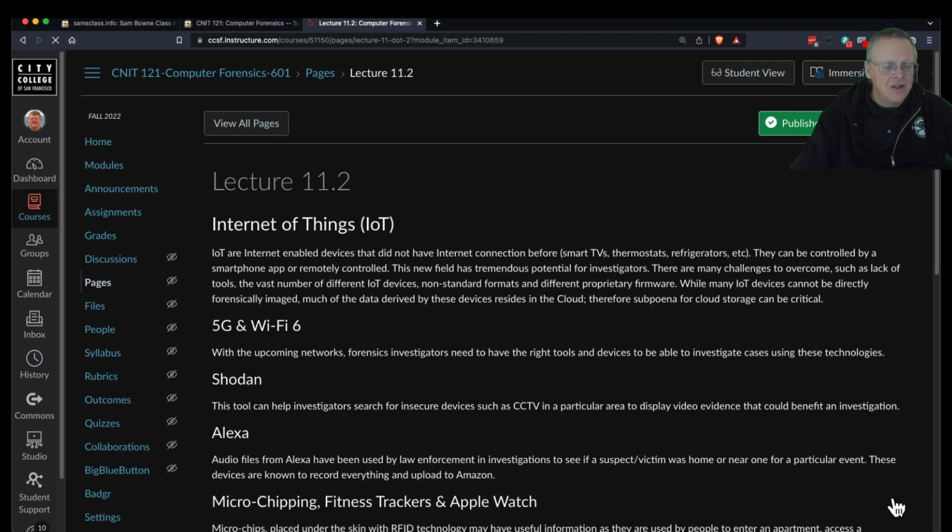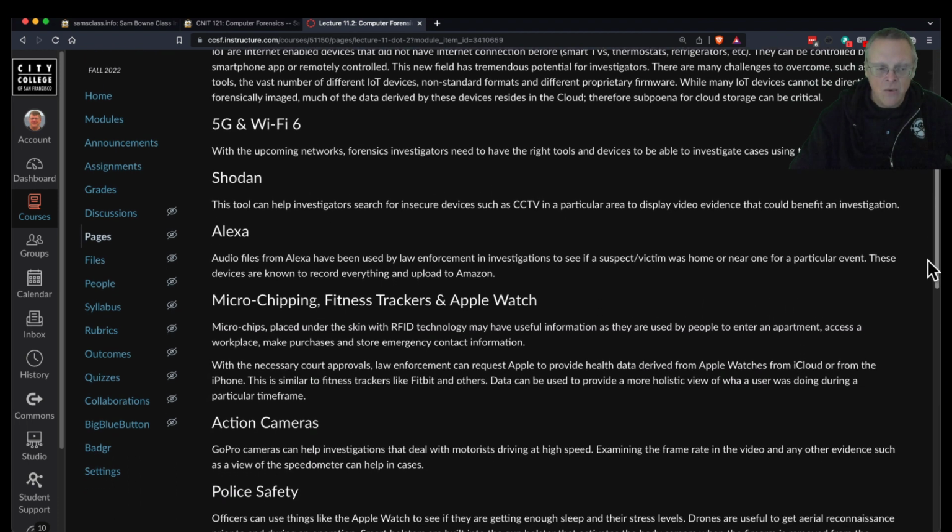All right, and then we can talk a little bit about IoT. These are all the other gadgets we have. Thermostats, refrigerators, doorbells. Everything is now connected to the internet. It has a computer, it has memory, and they're often controlled by smartphone apps, and they're often very insecure and often recording information you might want.